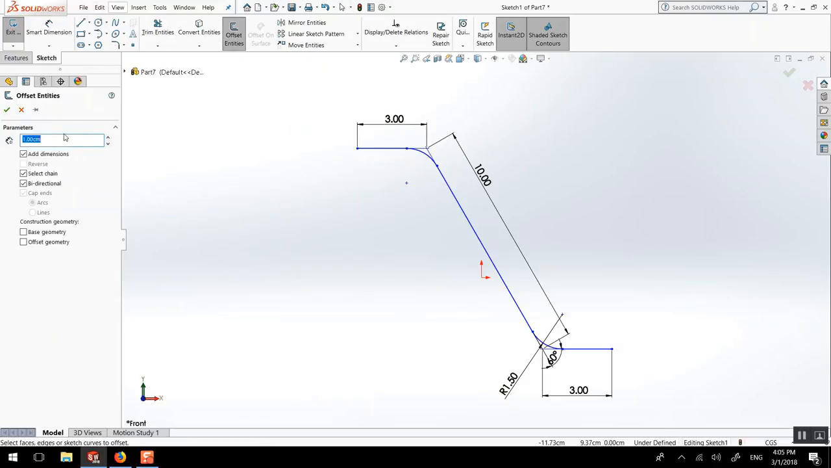Offset entities, I think I was using 1.5. And just to show you, I'm going to click here. When you have chains, offset is very useful. You click on a line and it'll create an offset, a new one. If you have chain on, it will walk all around. If you have bidirectional, it'll go both ways.